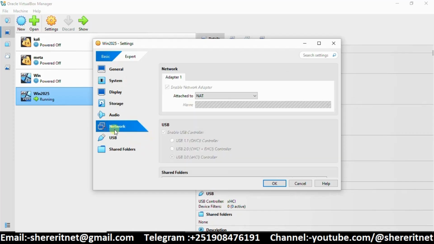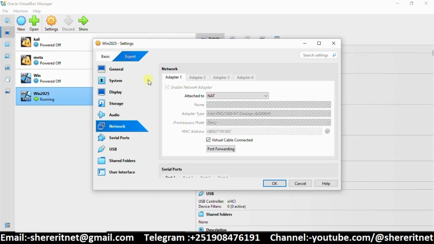In the Network setting, there is Enable Network Adapter. If we click here, only two options are there, NAT and NAT adapter. Let me click on expert mode. If I click expert mode, look, how many adapters are there? Four adapters. Adapter 1, adapter 2, 3, 4. Okay, there are four adapters. If we click that, there are different networking modes of the adapter: NAT, bridged adapter, internal network, host-only adapter, NAT network, and not attached.